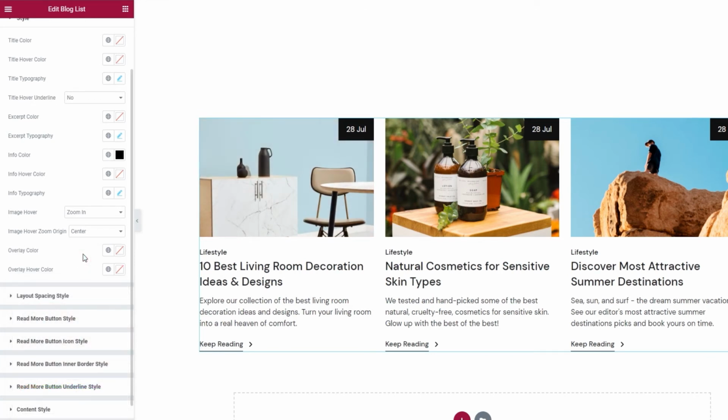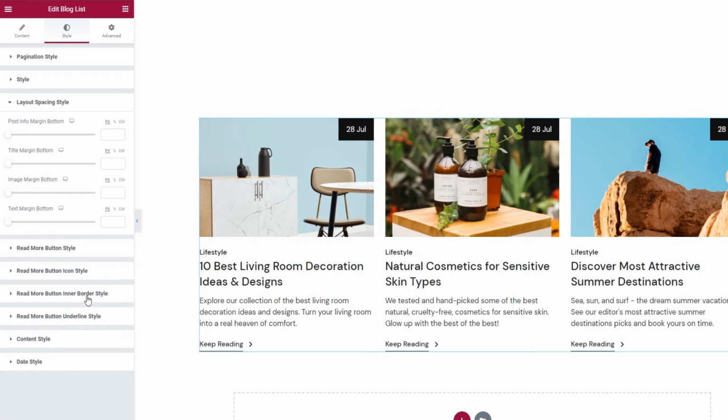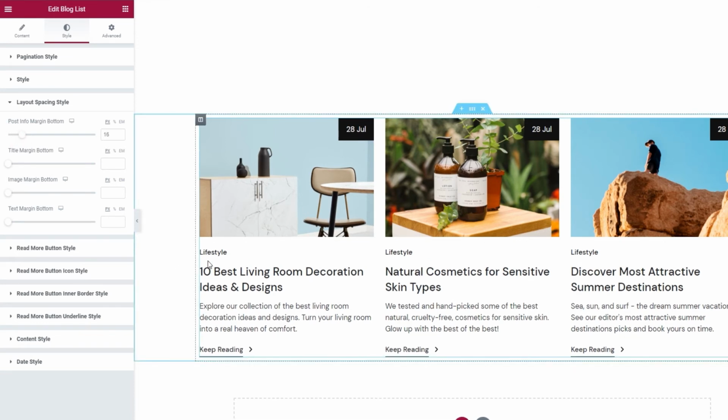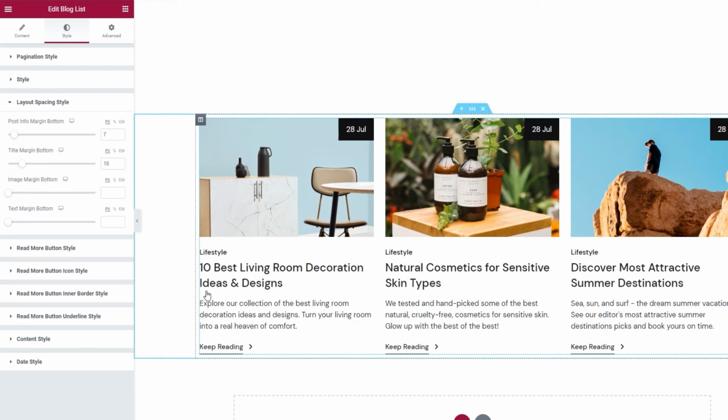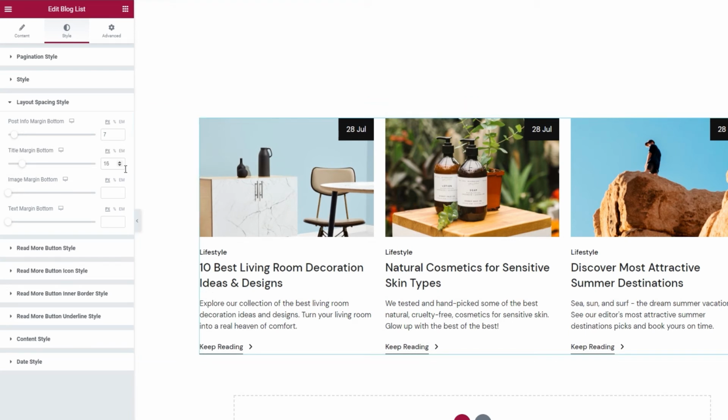The next one in line is the layout spacing style. In here, we can adjust things like the post info margin bottom. Basically, we can use this to add more space under the information text here. I'll set 7 pixels for it. Then we can adjust the title margin bottom. That's the space here between the title and the excerpt. I'll set 15 pixels for that one.